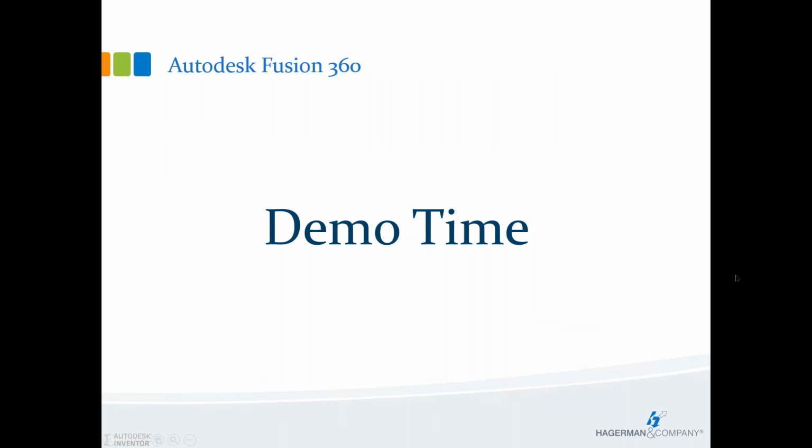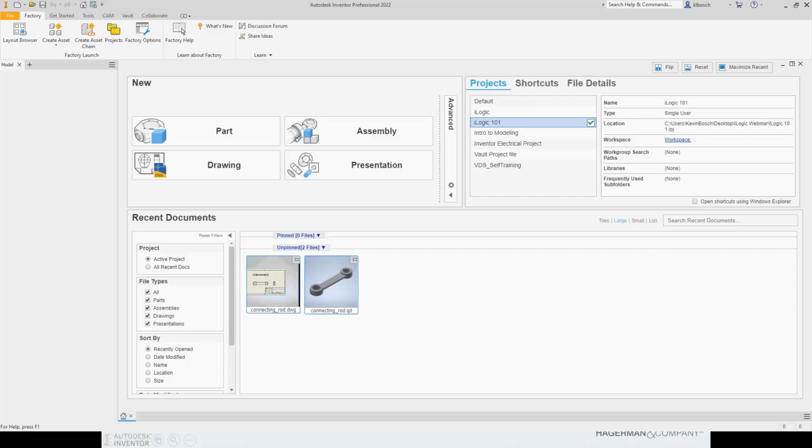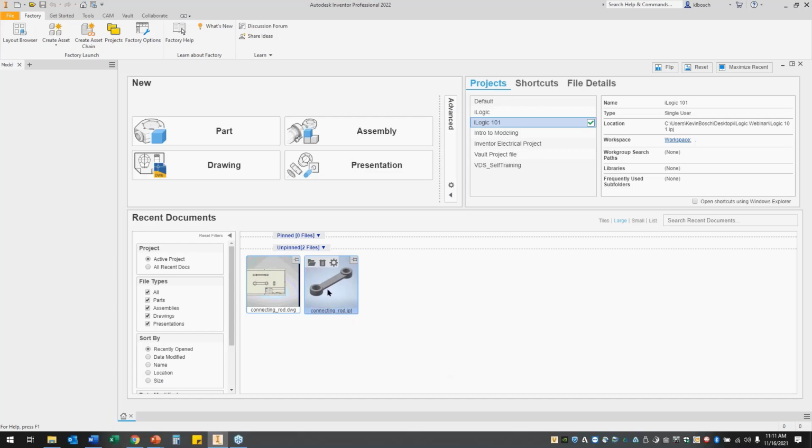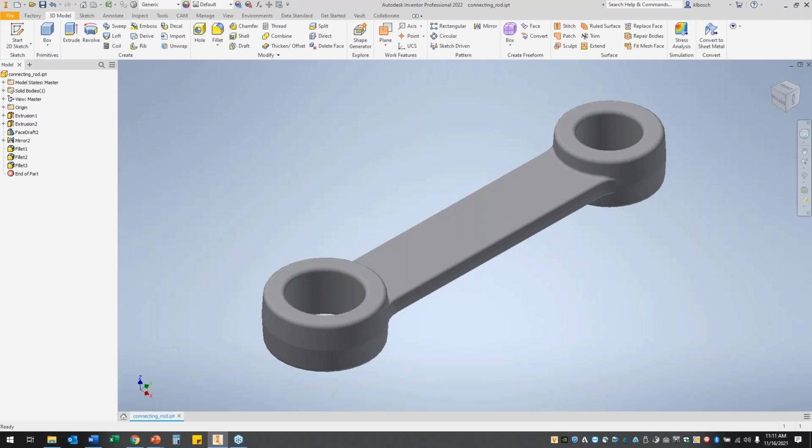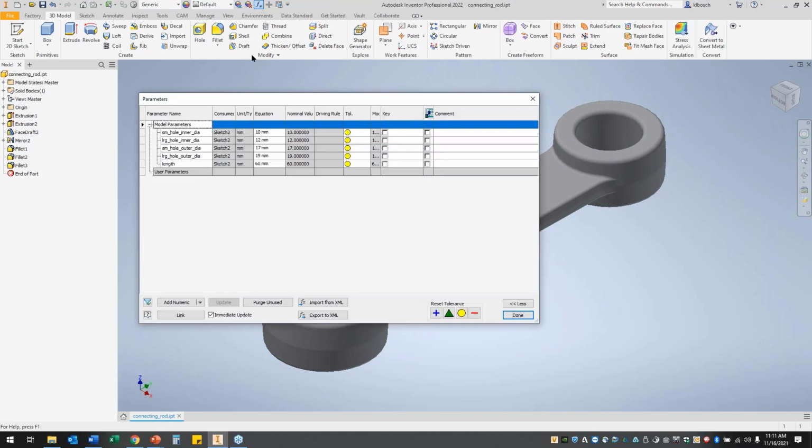So let me pull up Inventor, and let's take a look at some of these tasks here. I've got a couple different files that I've worked with, and we'll see if we can't manipulate these just a little bit. Here it's a simple connecting rod. We've got a few features, some fillets, a couple of extrusions, and a face draft. And in our parameters area here, we can see that we've named some things.